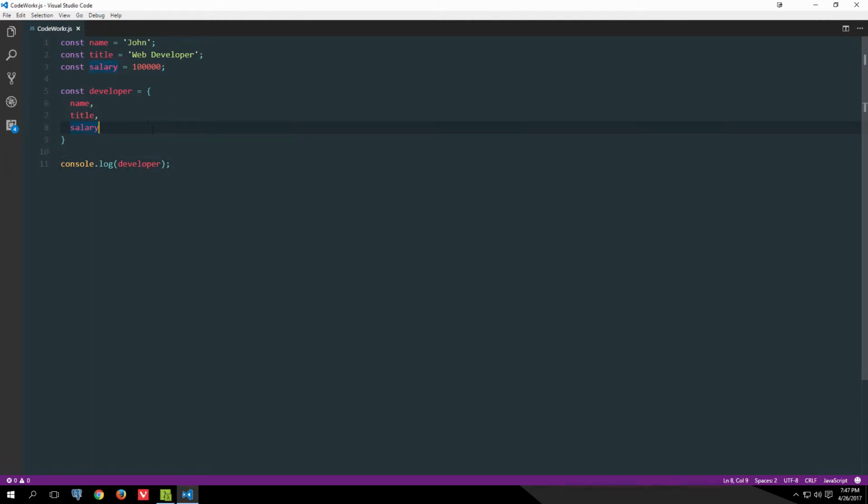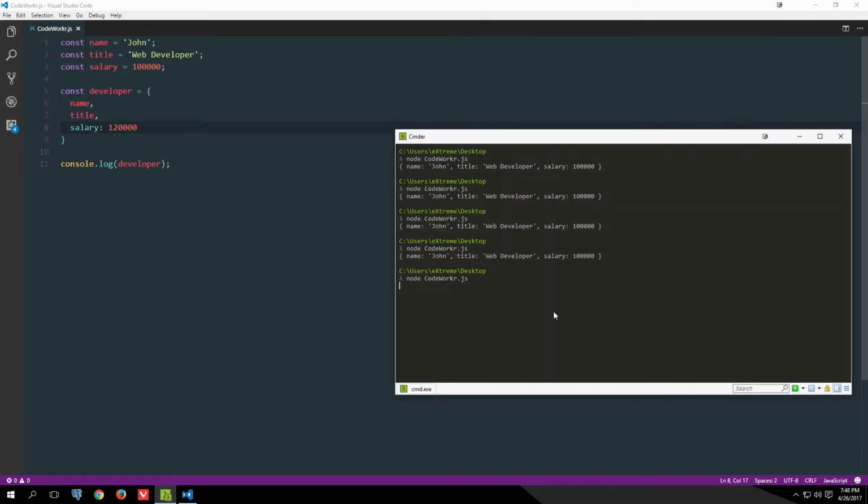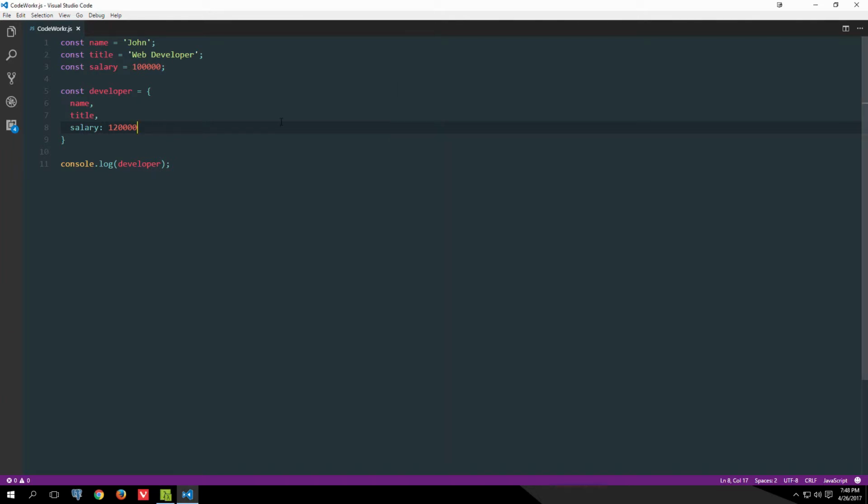While speaking of that one change, you can also override some properties. So let's say that his salary isn't 100,000 anymore, but instead it is 120,000. We can still do that, and if I run this once again, we see now that the salary has got the new value.